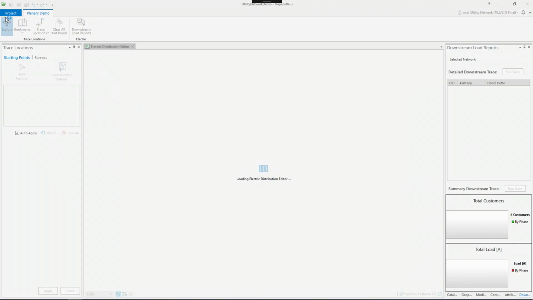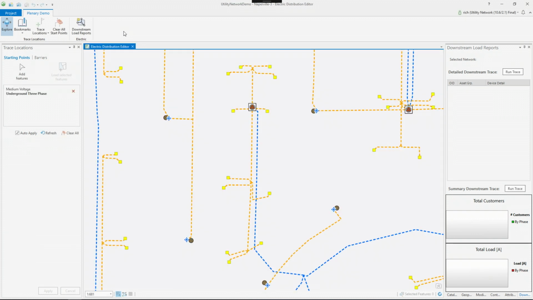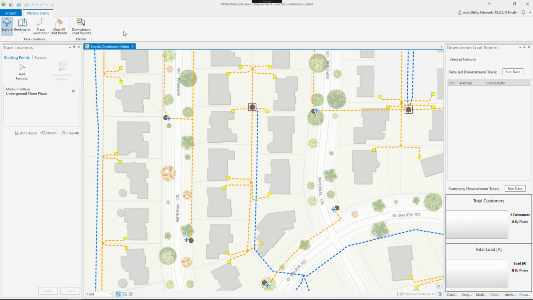Now, as the project loads, please notice the ribbon user interface in Pro. Notice that I've removed all of the default tabs, including the contextual tabs. Instead, I've created a custom tab, including only the feature functionality that my users need. In the dock pane on the right, I've created a custom pane using the Pro SDK. We'll use that to initiate the trace.